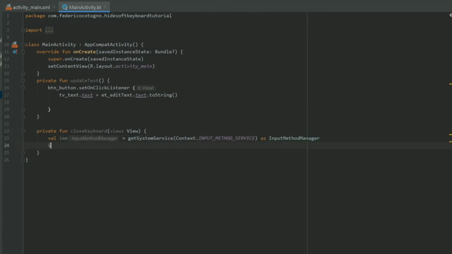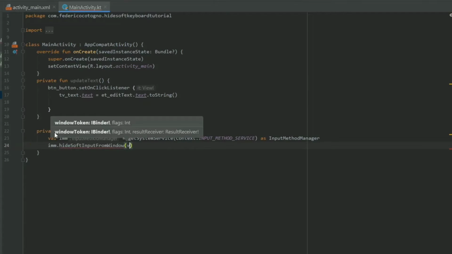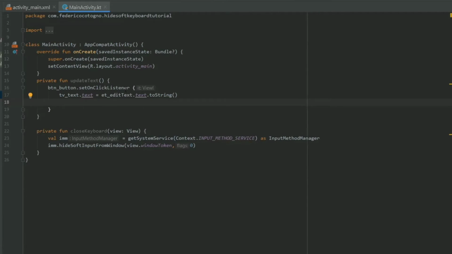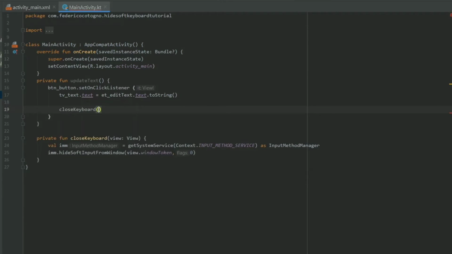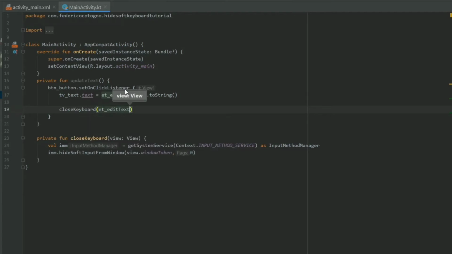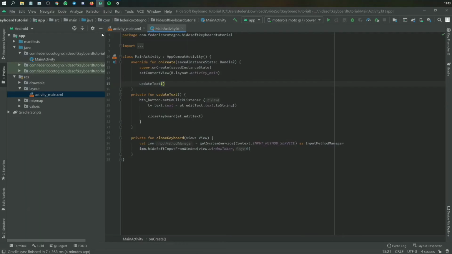That's great so far. Then we're going to write imm.hideSoftInputFromWindow. It's going to take the view's window token, and then finally you just have to add a 0 here for the flags. Then inside the updateText we can write this closeKeyboard function and insert our edit text, because that's going to be the focused view where we want the keyboard to close. Finally remember to add this function to the onCreate method, so you can actually call it. But that's all you need to do to programmatically close the keyboard.